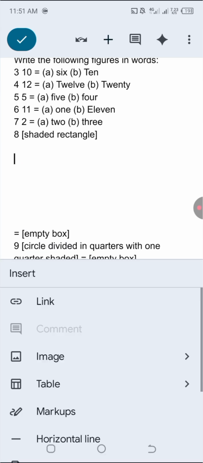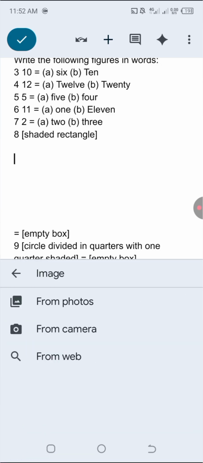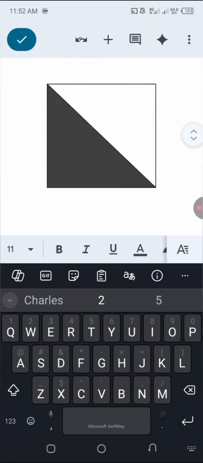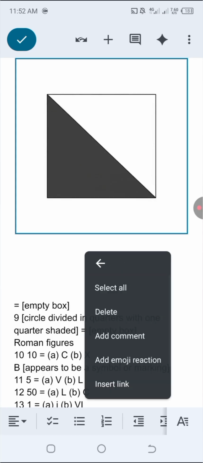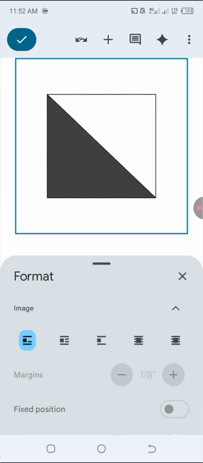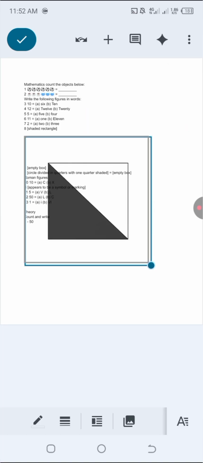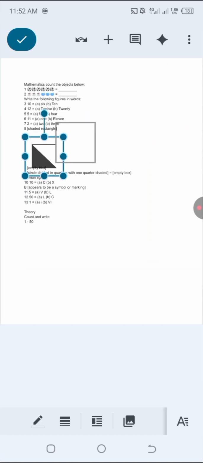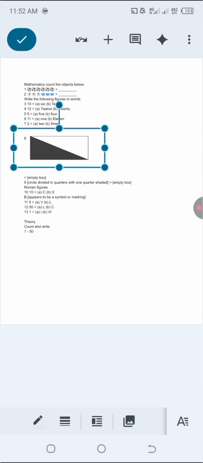So I can then tap this plus sign, come to image, from photos. This is the one that's just been generated. When I tap on it, you see cut, copy, paste, tap the 3 dots. When you tap the 3 dots, you can then come to image options. So you change the text wrapping to behind text. With that, you can easily move the image around, reduce the size, and take it to wherever you want it to be. Then change it to a rectangle.